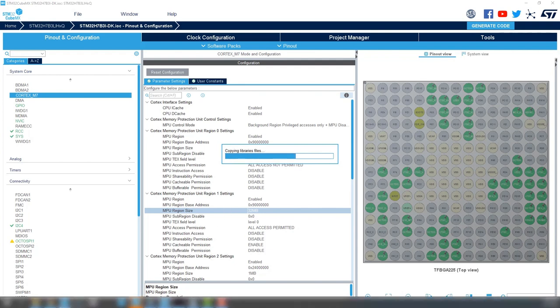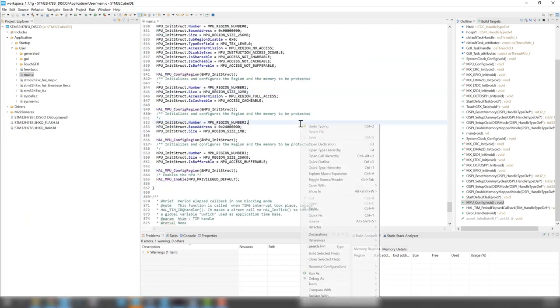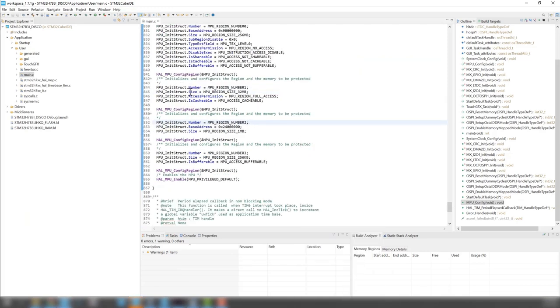I go back to STM32CubeIDE. I see that CubeMX changed it to 32 megabytes. Now I'm ready to build my project. Click on build icon.